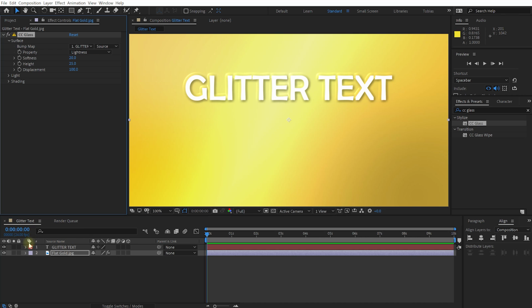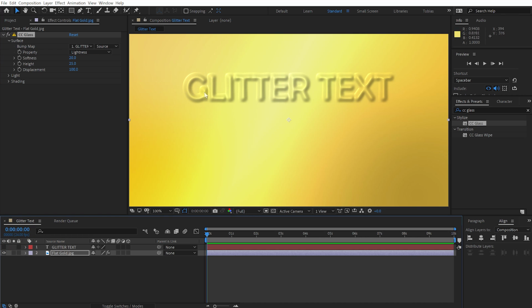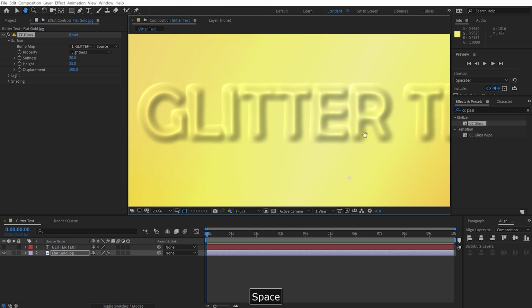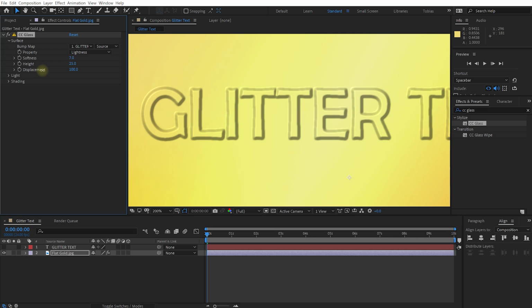I'm actually going to hide my text layer so you can see this a little bit better. It's going to create this little golden bevel stencil out of this background layer. Let me just zoom in a little bit so you can see this a little bit clearer. In the CC Glass effect settings, I'm going to lower the softness to probably around 6 or so. I want this to be just a little bit more of a solid kind of stencil.